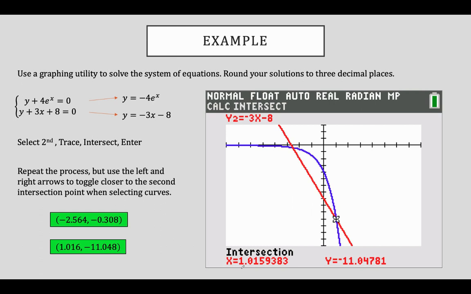Again, you have to graph each of the curves and find their intersection points. If you have any questions on that, make sure you reach out and ask for help.